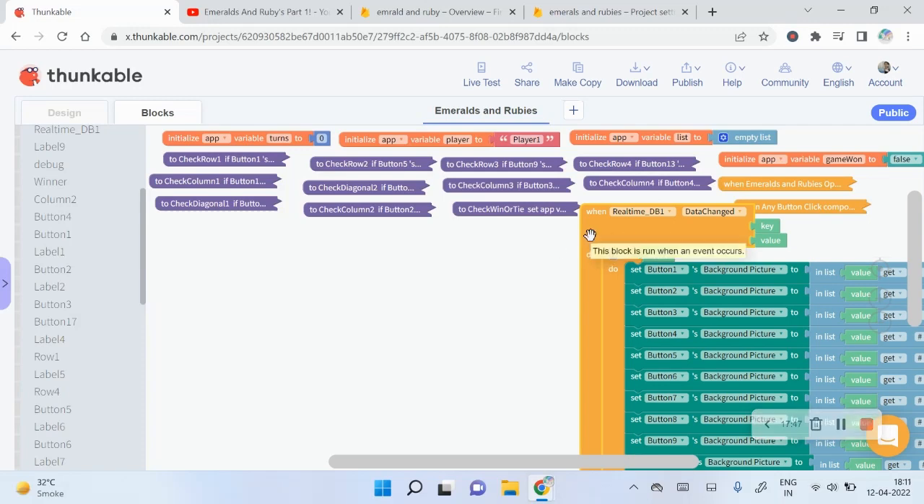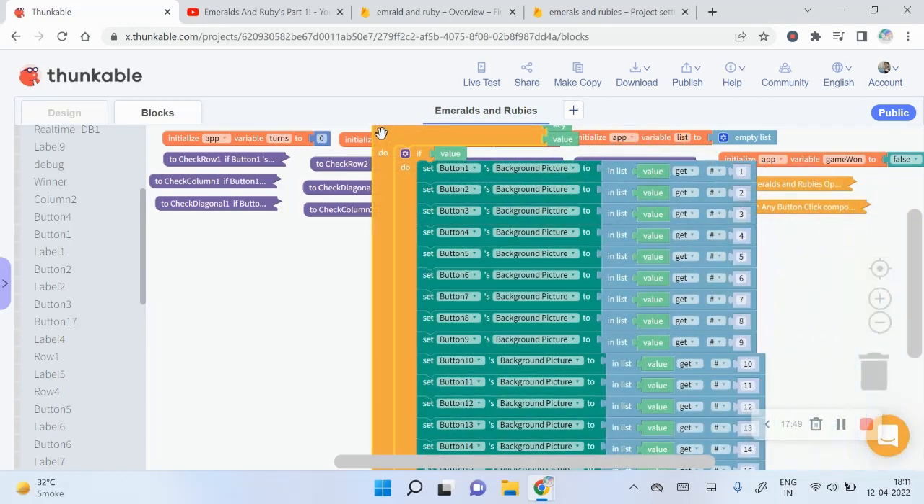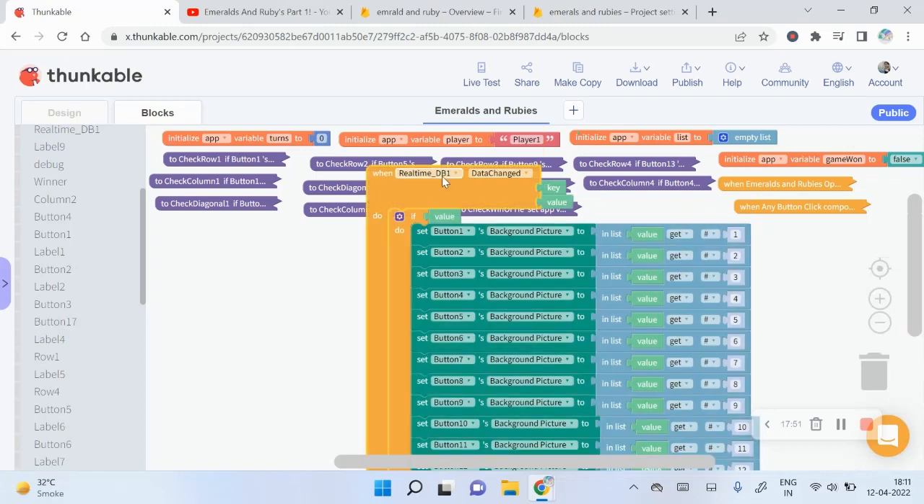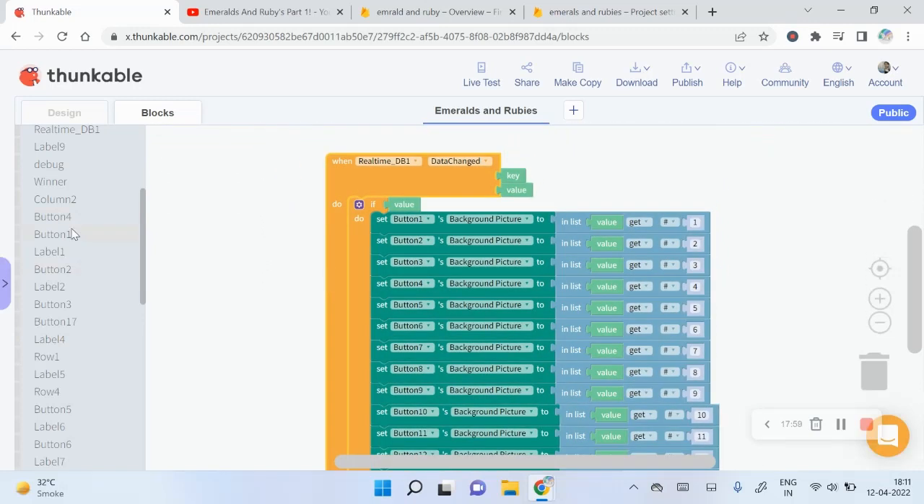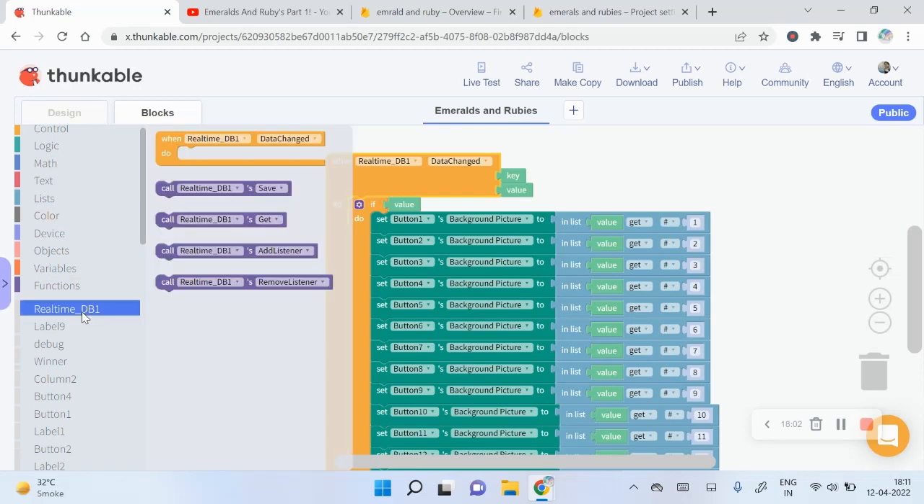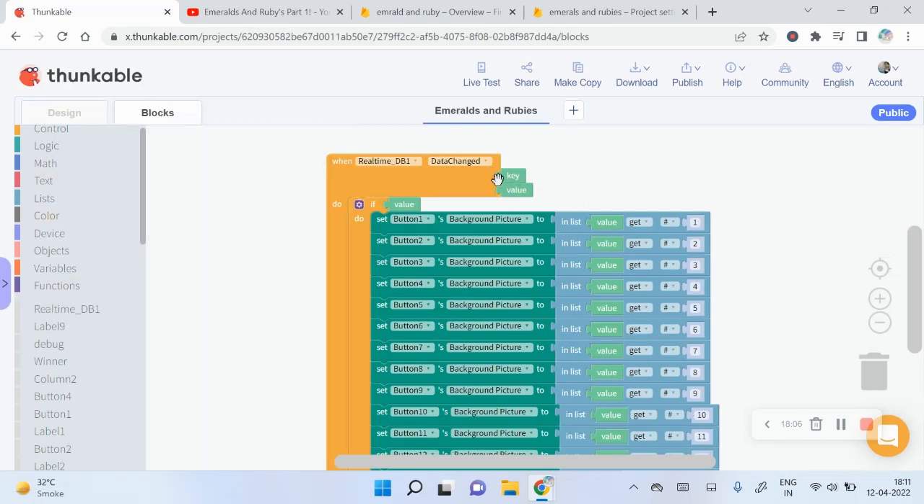Alright. So we have here when real-time DB1 data changed. I'll scroll it down so you can see clearly. Okay, so that real-time DB thing I got from here. When real-time DB data changed, then key and value were already there and I added it here. Then I took an if block. In that I took this value block and added it over here.